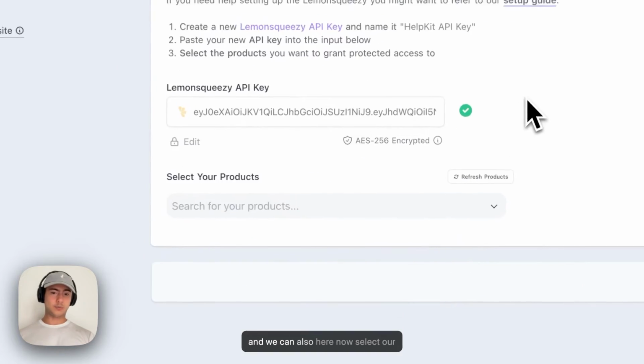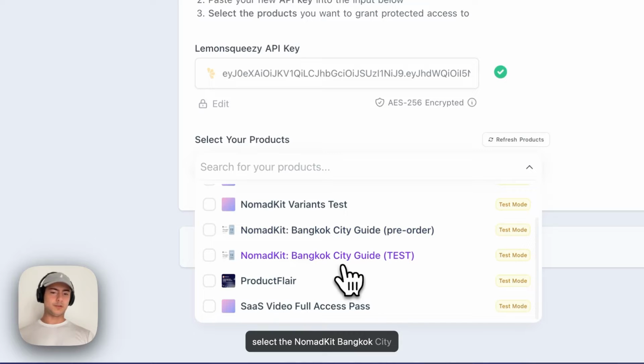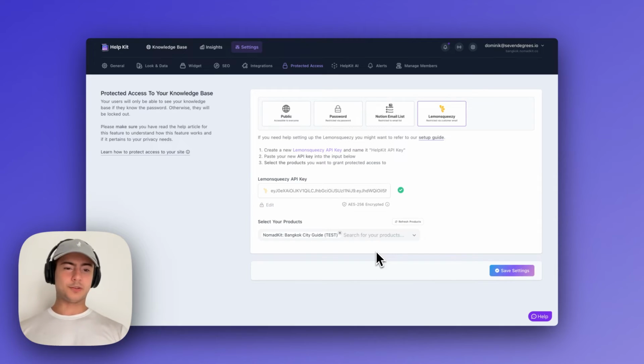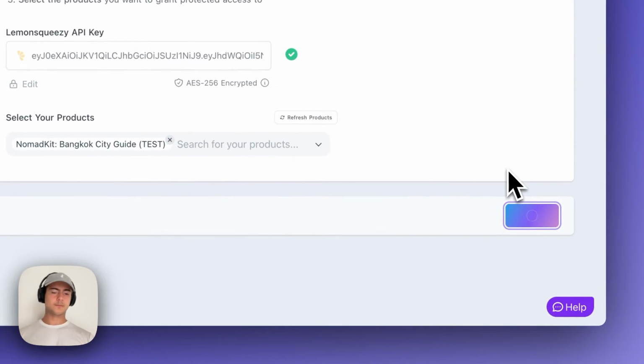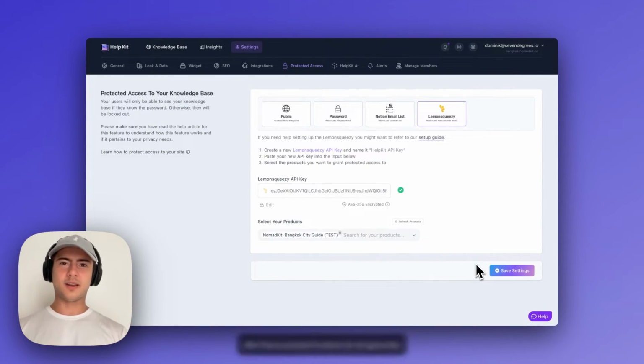You can see it worked, and we can also now select our products. In my case, I only want to select the Nomad Kit Bangkok City Guide product here because this is what I used to buy the guide. And then all we have to do is click on Save Setting. And that's basically it. Now let's finally have a look at how it looks from the customer's view.